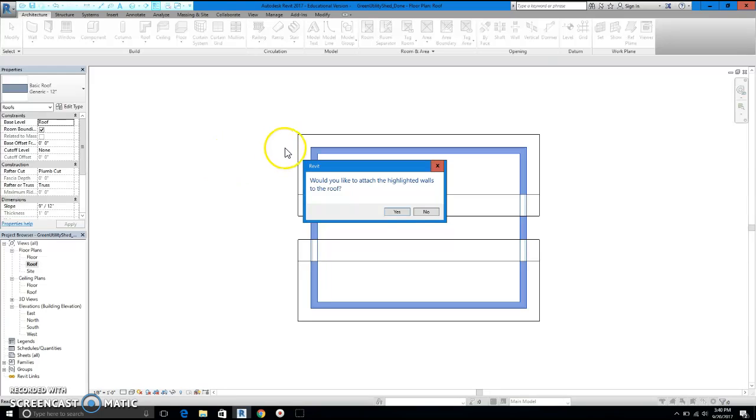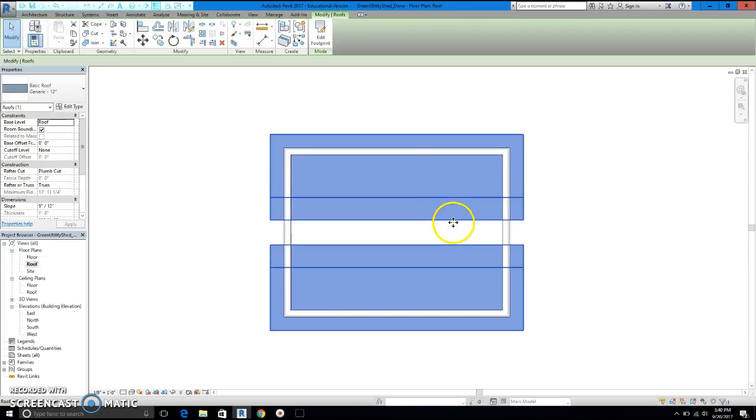leave edit mode. A common problem: sometimes this warning does not ask you if you'd like to connect the highlighted walls to the roof. If you hit yes, all your problems should be solved, but I'm just going to hit no so I can show you how to fix it later. So I'm just going to hit no.